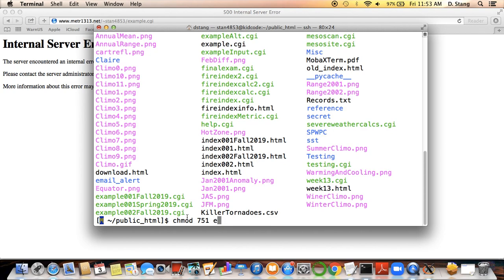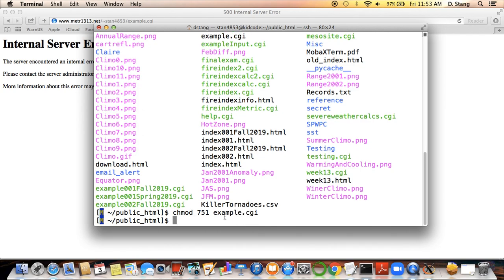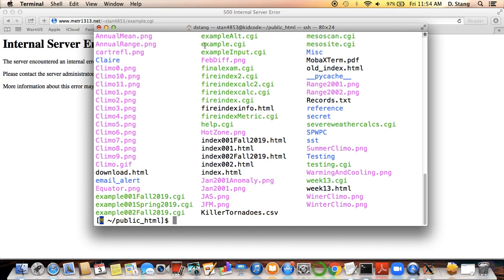So the way that works is chmod space 751 space, and then the name of our CGI script follows. There's no on-screen acknowledgement, but I do want to make sure that I highlight this. So example.cgi is black to begin with, and when you type the ls command out, now it is in fact colored green. So if you're getting this internal server error, one thing that's a good idea to do is to check to make sure you ran the chmod command correctly, and if you ran it correctly, then your file should be colored green when you type out the ls command.